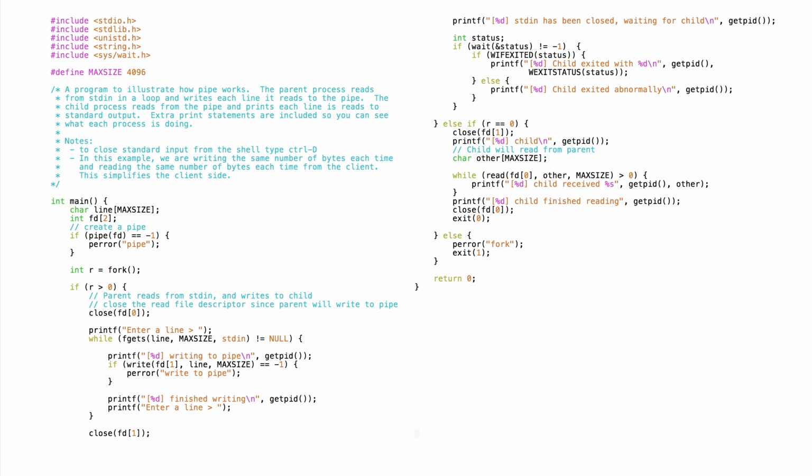The parent process reads from standard input and writes to the pipe. The child process has very little work to do. It just reads from the pipe and writes a message to standard output. The parent has to wait for the user to type something, which means that the child process spends quite a bit of its time blocked, waiting for the parent to write data to the pipe.